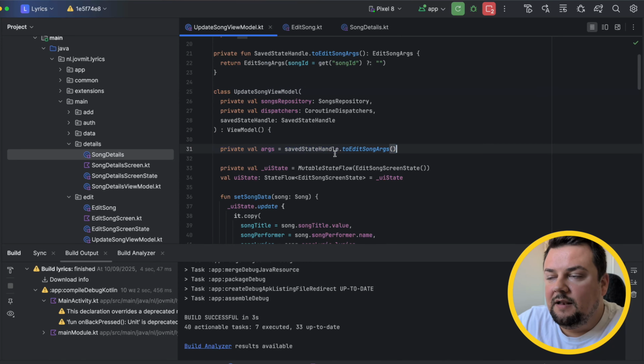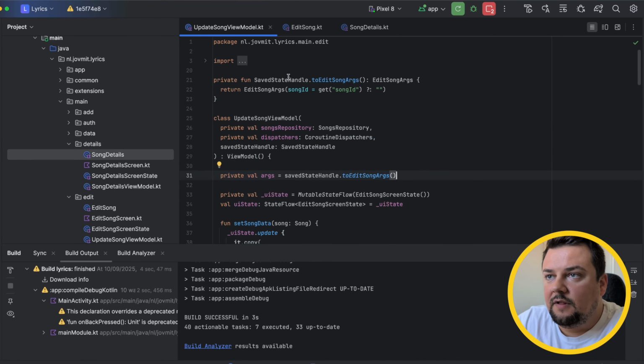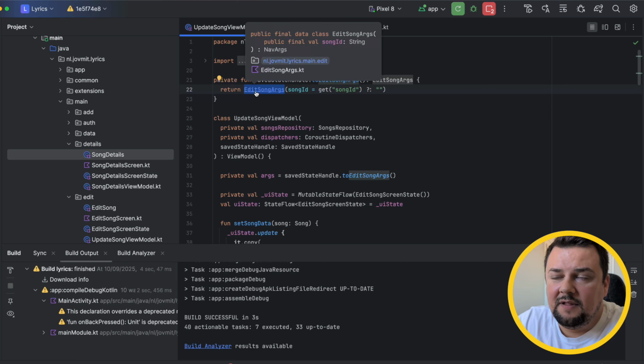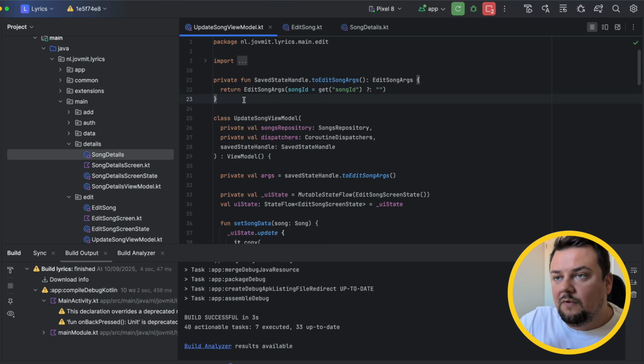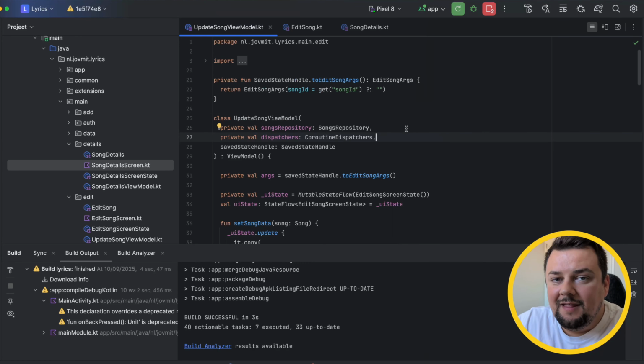So here I made a little extension on the SavedStateHandle to convert that into edit song args. This is still a type that is automatically generated with the Safe Args plugin, but that's something that we can also migrate when we remove all the fragments and make the navigation in Compose. We'll see how to do that just in a bit. Everything else regarding the editing song was pretty straightforward.